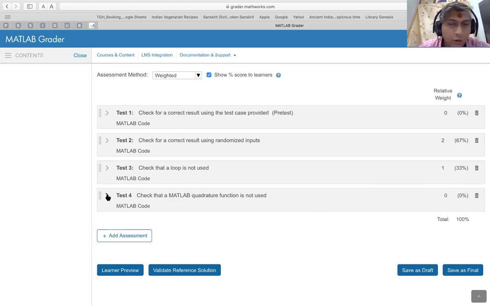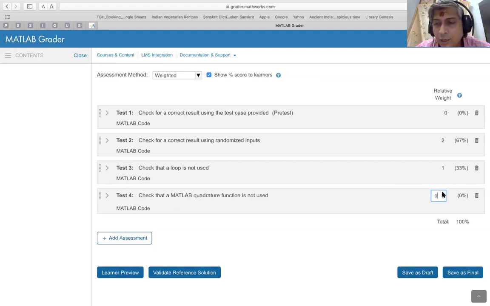Alternatively, you may also want to award certain marks or give credit to the user for not using a built-in quadrature function. Now, that's very important, because the purpose of this problem is to test whether the user can write his or her own function to solve the problem. Therefore, you may want to give credit to the user for not using any of the built-in functions.